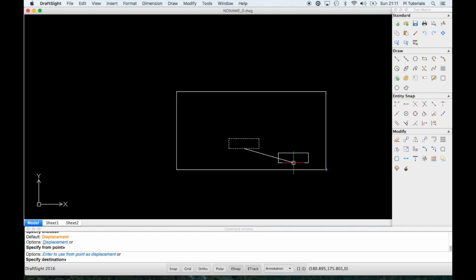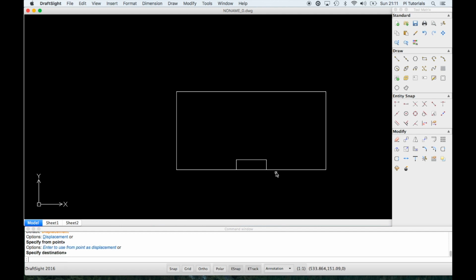The midpoint of this rectangle will jump to the end of that line, but I want it to jump to the middle of this line. So you see that triangle's highlighted. If I left click now, let's snap that to the middle.